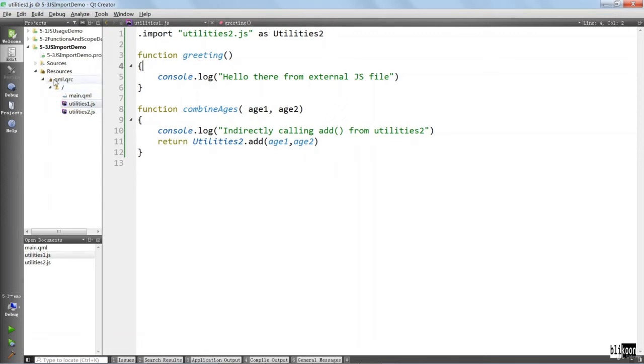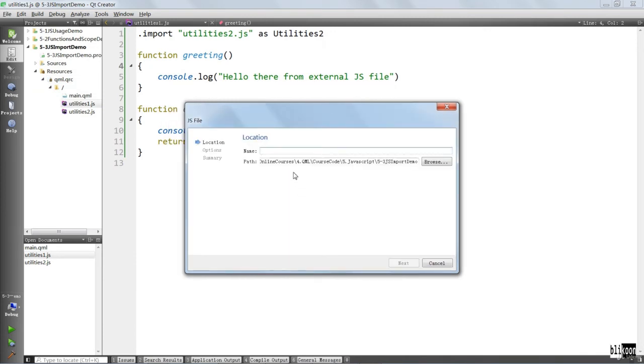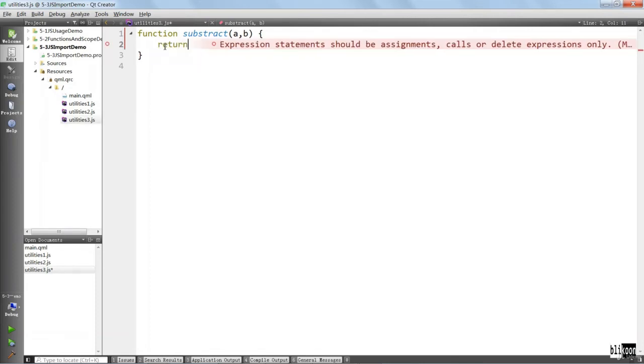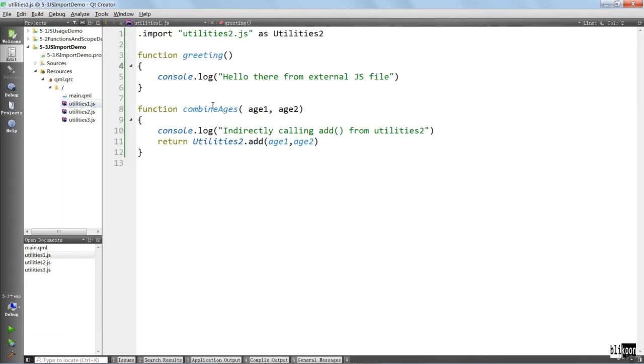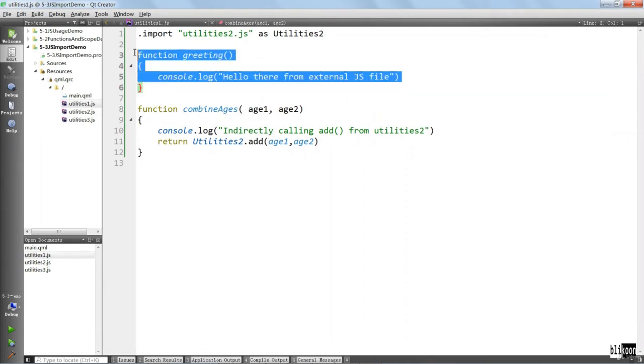So we are going to add another utilities file, add a new Qt JavaScript file. It's going to be utilities3. And inside we are going to define a function, call it subtract. It's going to take a and b as parameters, and it's going to return a minus b. This is what we want. To import this function in utilities1 and make it available here so that we can use it directly like we used greeting, there is another kind of import that you can do.